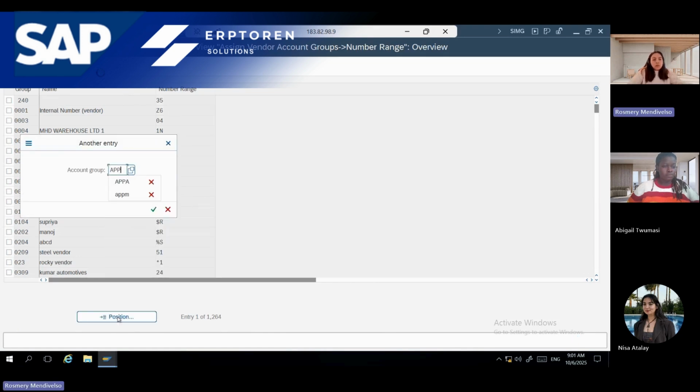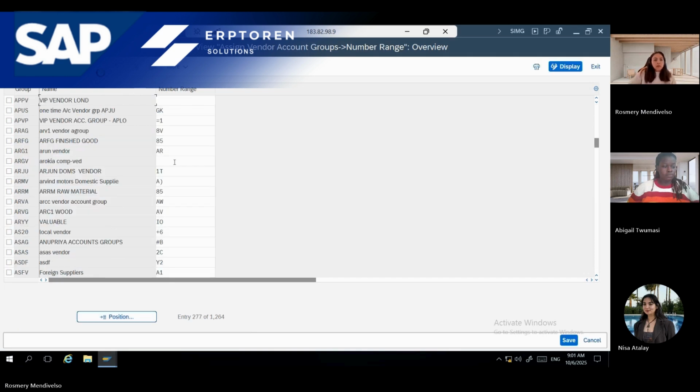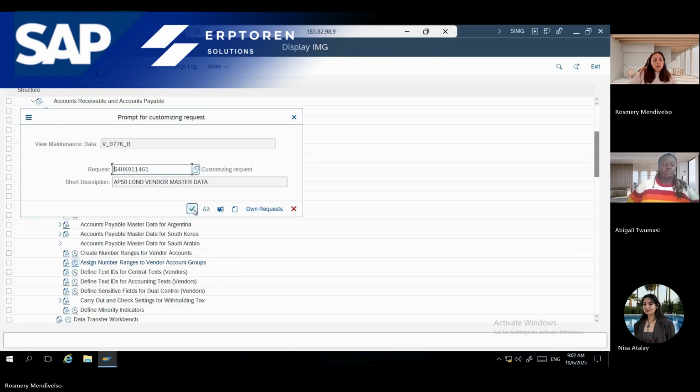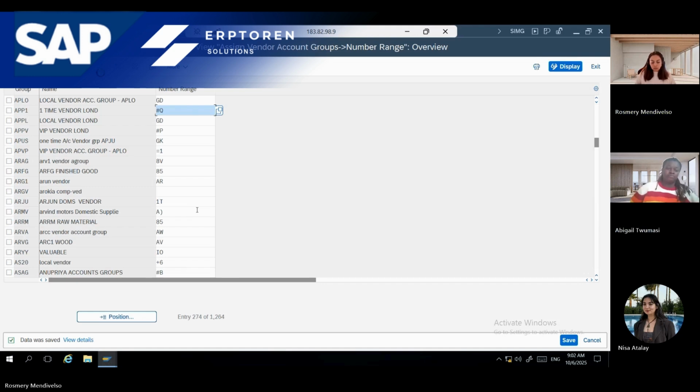We will go to position, and we're going to add our one. This is local. Local will be GD, and one-time vendor will be Q. And it's done. We have done the 5 steps we need to create the vendor account. All the steps are done.